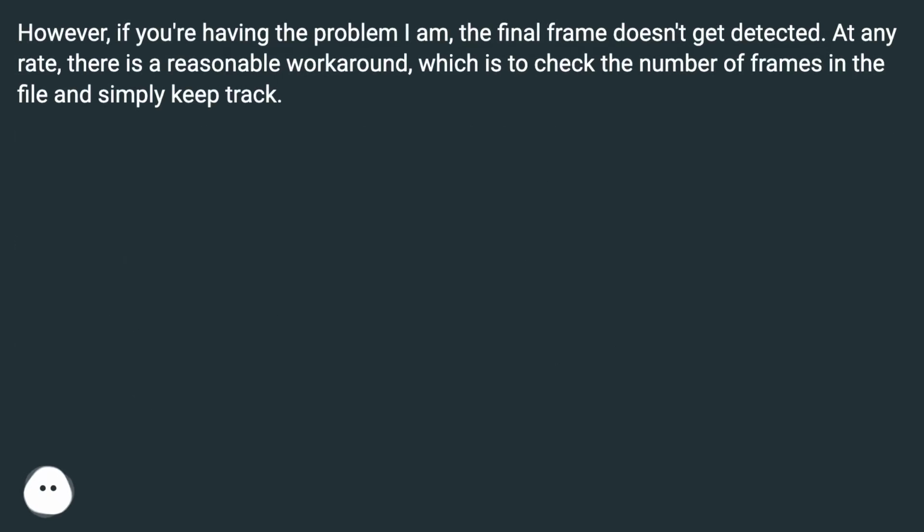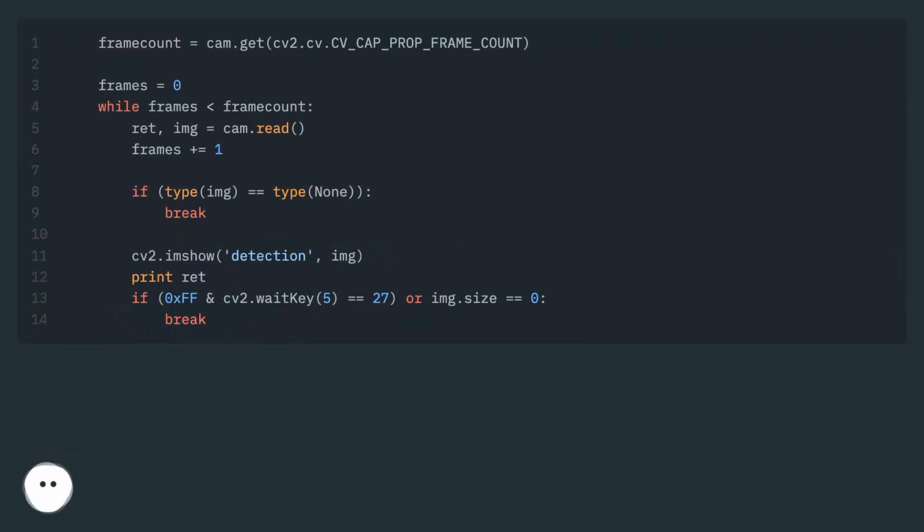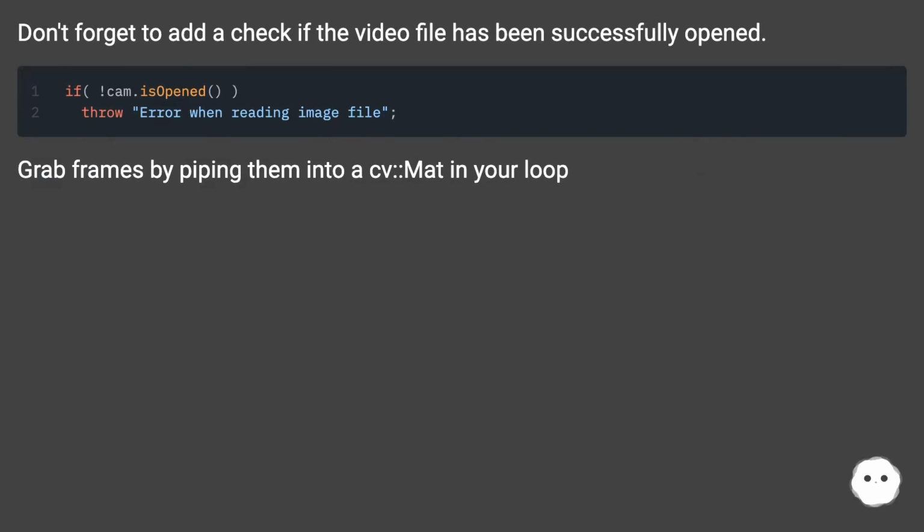However, if you're having the problem I am, the final frame doesn't get detected. At any rate, there is a reasonable workaround, which is to check the number of frames in the file and simply keep track. Don't forget to add a check if the video file has been successfully opened.